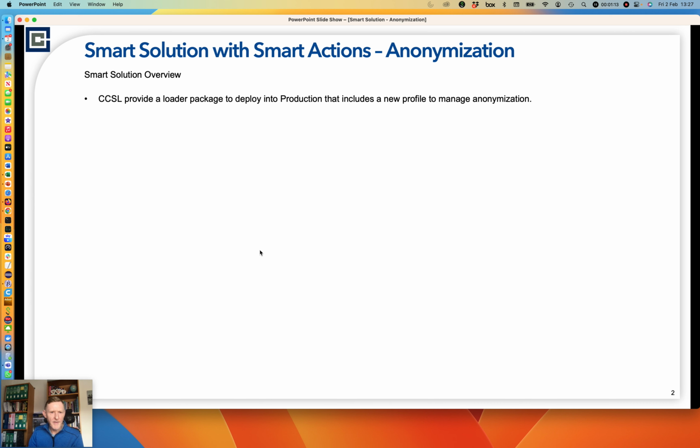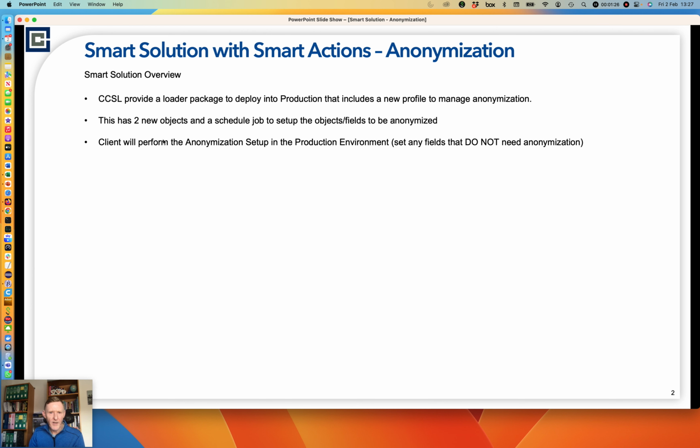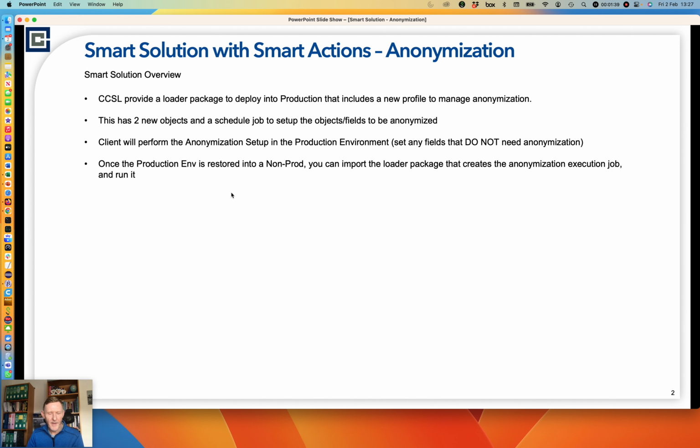So what happens? We provide a loader package to deploy into production that includes a new profile to manage the anonymization. This has 2 new objects and a scheduled job to set up the objects and fields to be anonymized. The client will perform that anonymization setup in the production environment and set any fields that don't require anonymization in there. So basically setting the catalog, the index of things to be done in production.